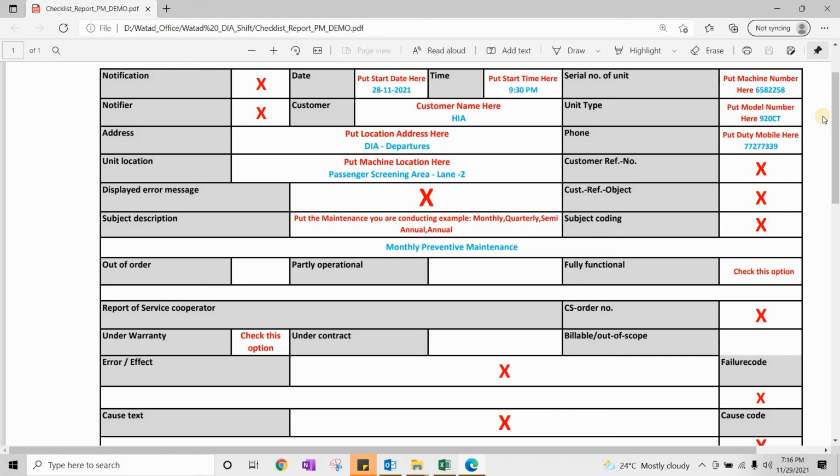Now regarding the duration of the PM reports, I will paste in the office and I'll send in the group as well how much time it should take to do PM for one machine.